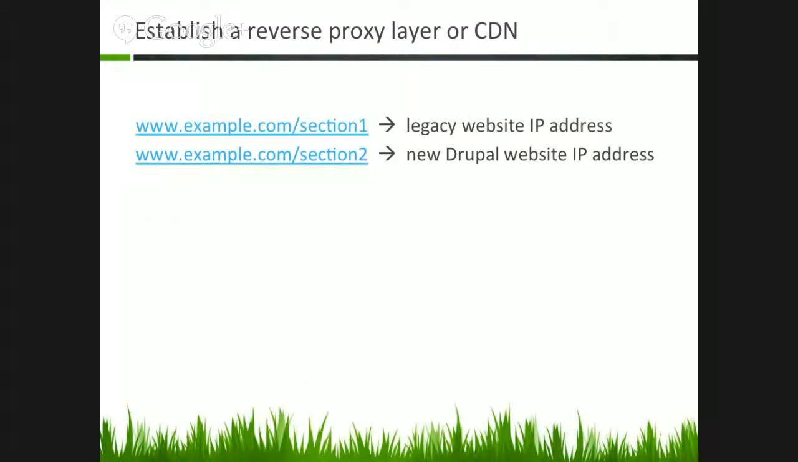Now, a little bit more technical. The only way this can work, if you're building a new Drupal site and you have your old site, is that you have to put something in front of it so that when people from the public are looking for a certain page, that layer in front of it can decide, okay, does this need to come from the Drupal site, or does this need to come from the data center, or wherever the legacy site is hosted? So, for example, /section comes from one place, /section2 comes from another place, but to the user, the URLs look similar, and hopefully the site looks similar regardless of where it's coming from.